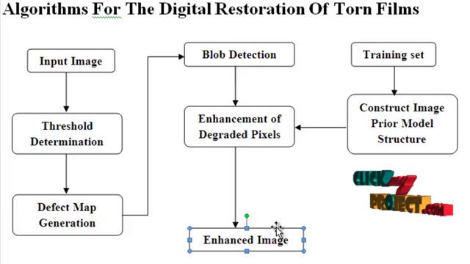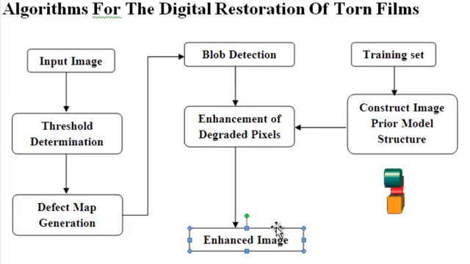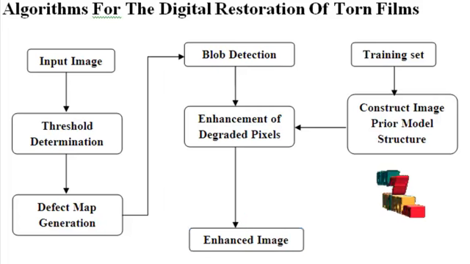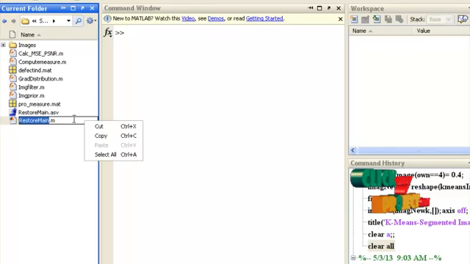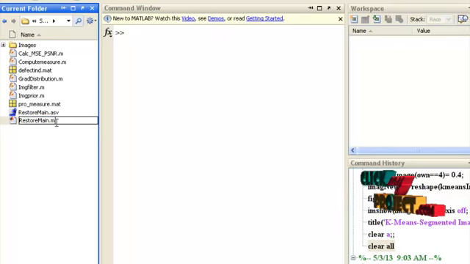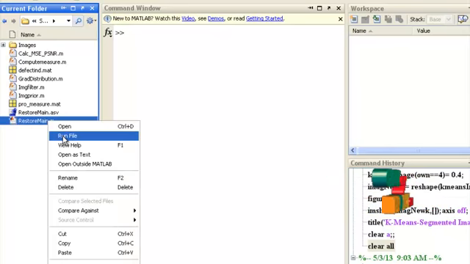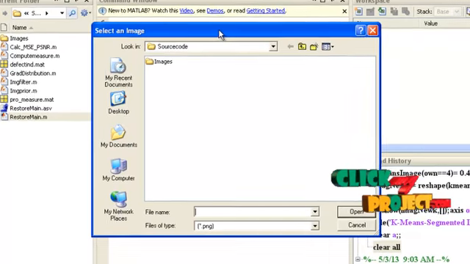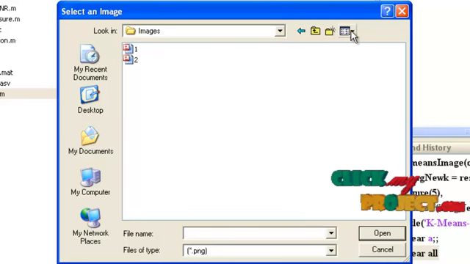The quality of this enhanced image will be measured by computing quality measures such as MSE, PSNR and contrast to noise ratio. Now let's see the execution of our proposed system. This is the main file, restore main. Select the option run file. You will be shown a file dialog window for the selection of the input image.